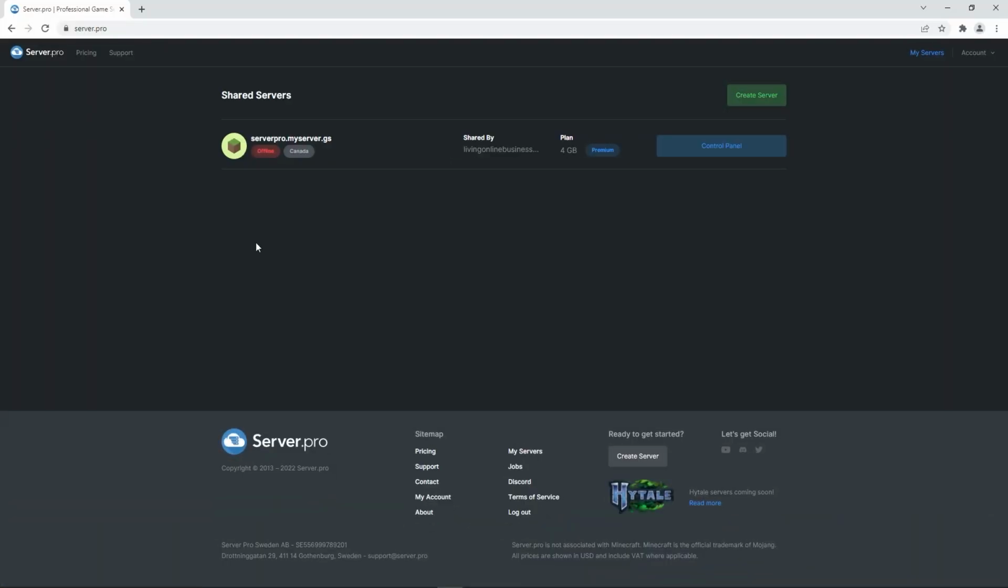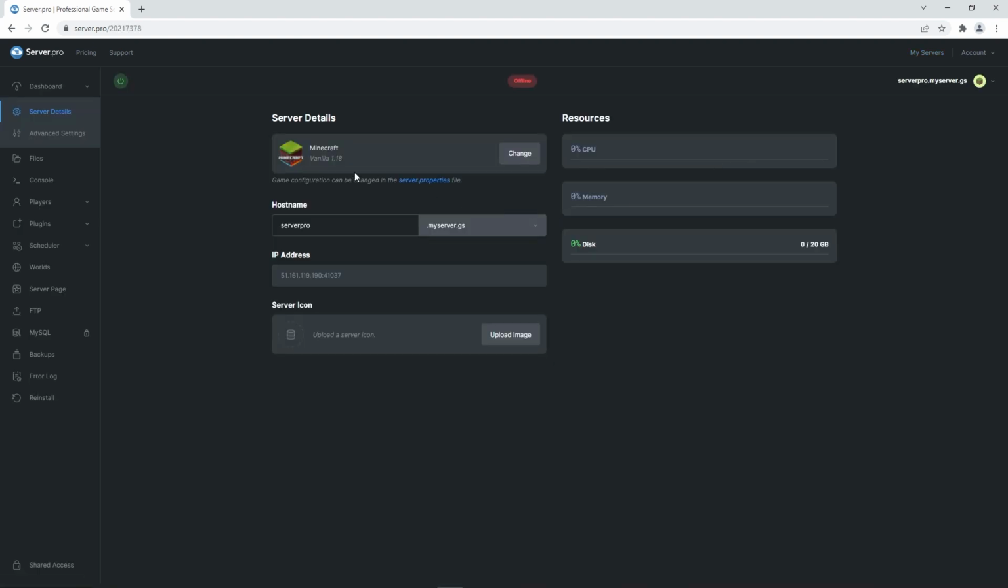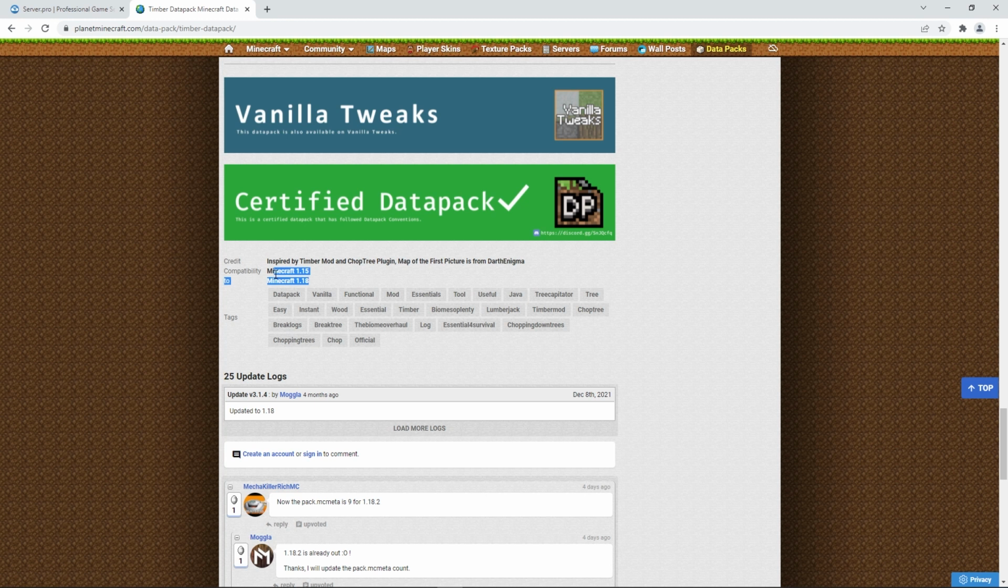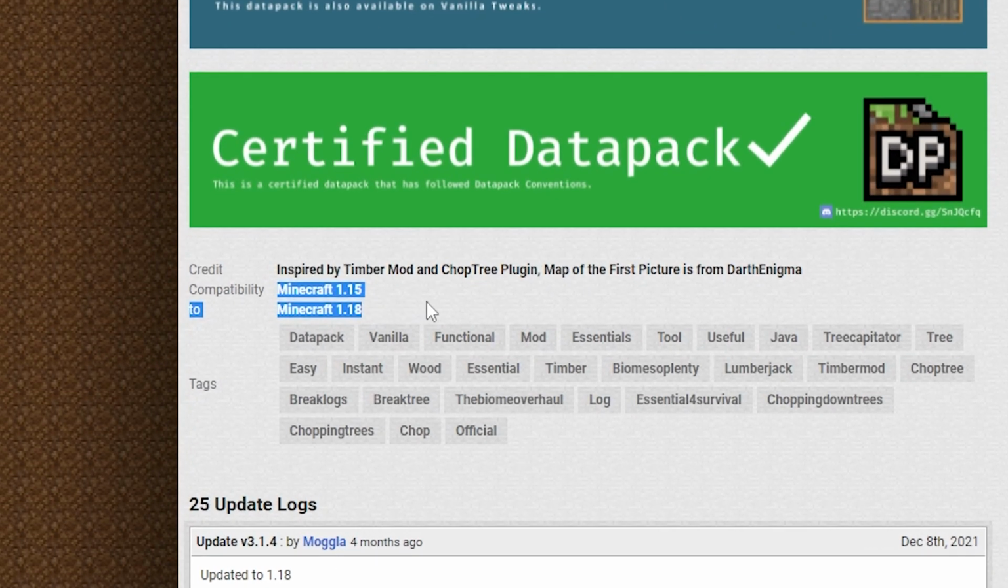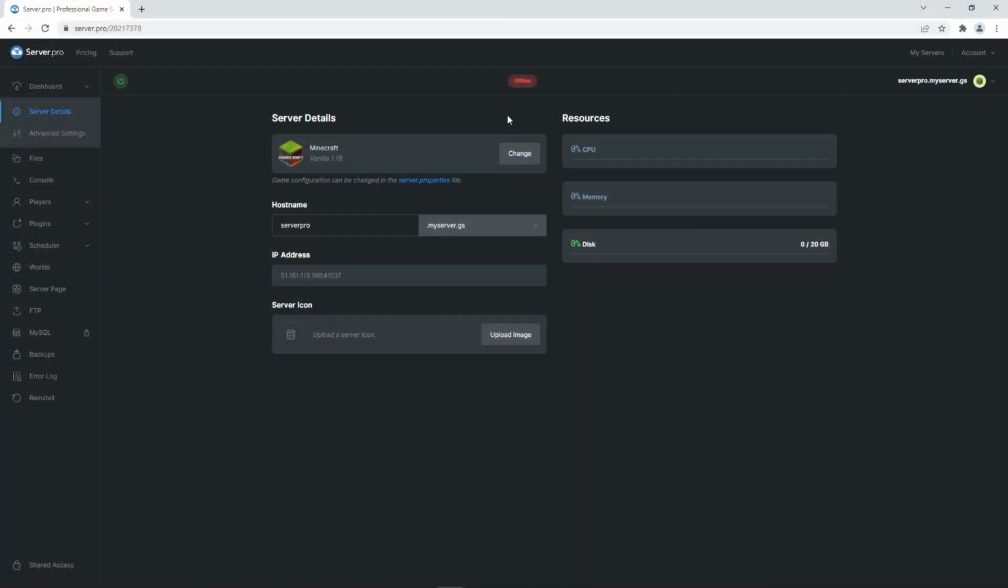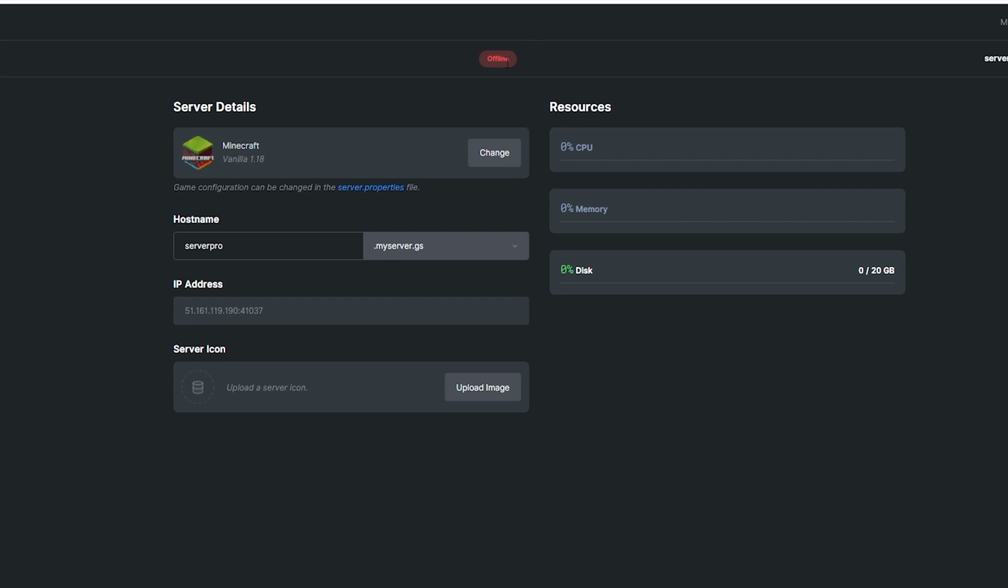For this step, you're going to have to go to the server.pro website and access your server control panel from there. At the dashboard, make sure that the server version matches the Datapack version to ensure no complications. As of now, the website states it's for 1.15 to 1.18, but this may change in the future, so please check before continuing. Before proceeding to the next step, quickly confirm that the server is offline.